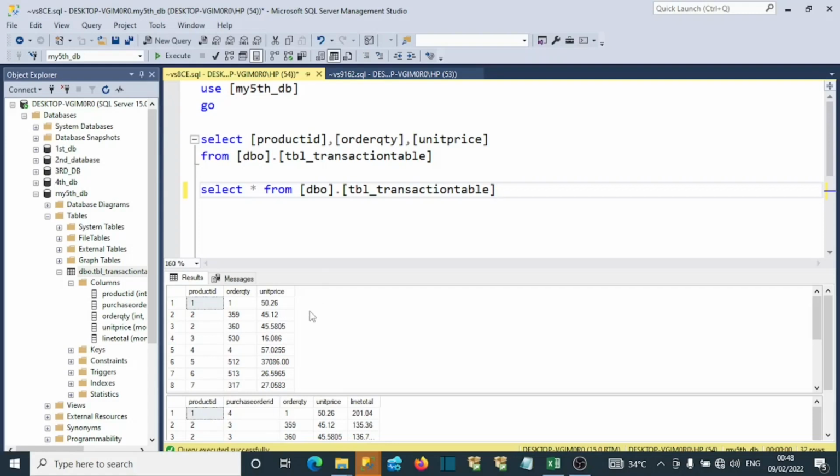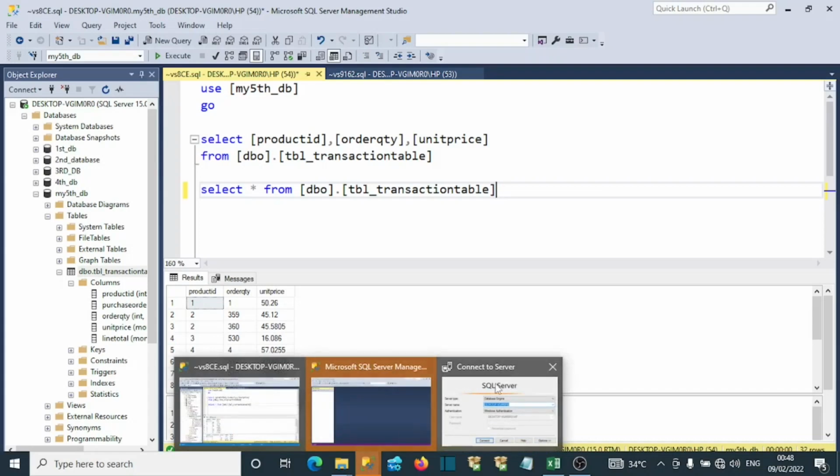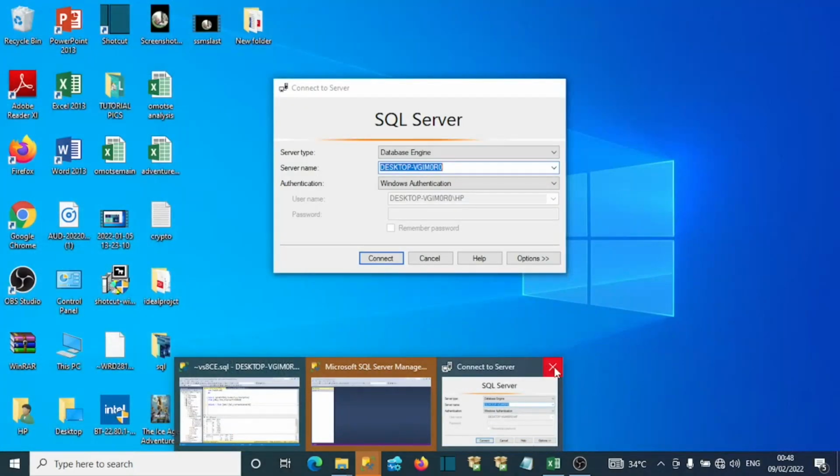So what do I do? Or maybe I want to link up these two results. What do I do? I have to join them using a join statement.